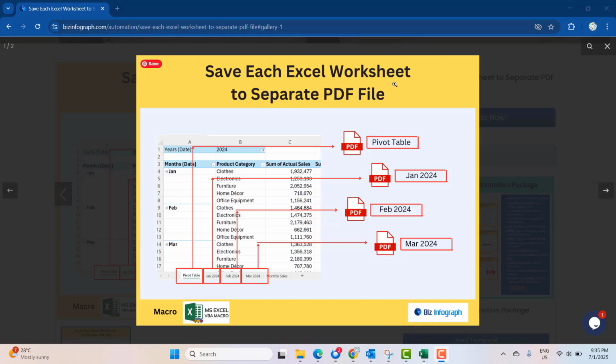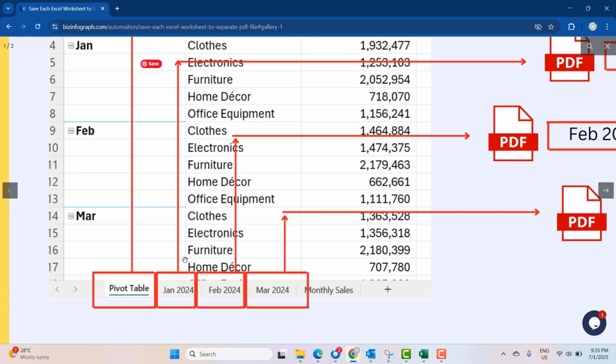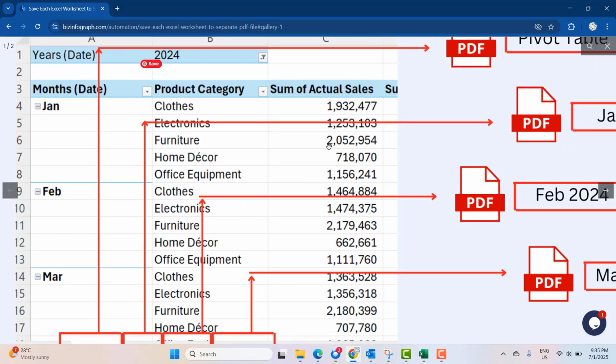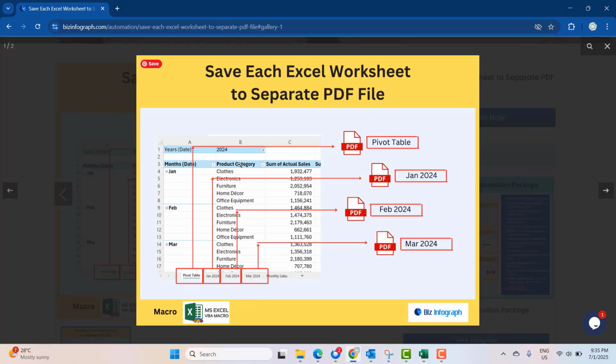Save each Excel worksheet to a separate PDF file. So you have separate Excel sheets like pivot table, January, whatever sheets you have. We will save this, for example, this sheet saved as a separate PDF file for pivot table. Whatever the sheet name you have, create a separate file and save it as a PDF file.